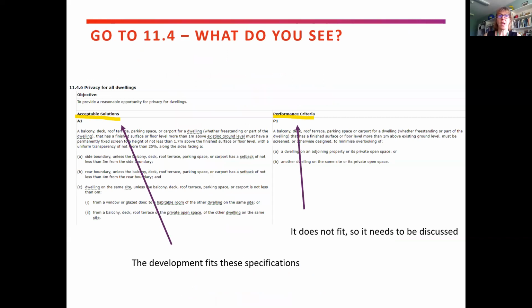So under 11.4, this is what you see. This is the bit that you couldn't see before that I've now revealed, privacy for dwellings. The objective here is to make sure that even if your neighbour is developing, there are some controls over your privacy. So under the acceptable solutions, if the development fits within these specifications, it's 2 thumbs up.